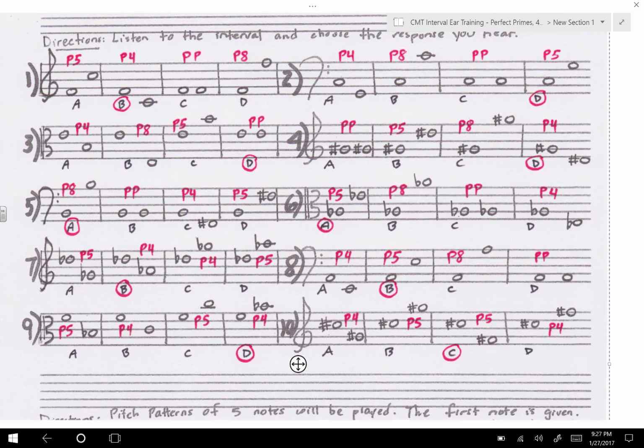7C was a perfect fourth ascending. Let's listen. That would sound like sol do, or some people hear the perfect fourth ascending as do fa. Listen again to 7C. And 7D is the perfect fifth ascending, which is do to sol.